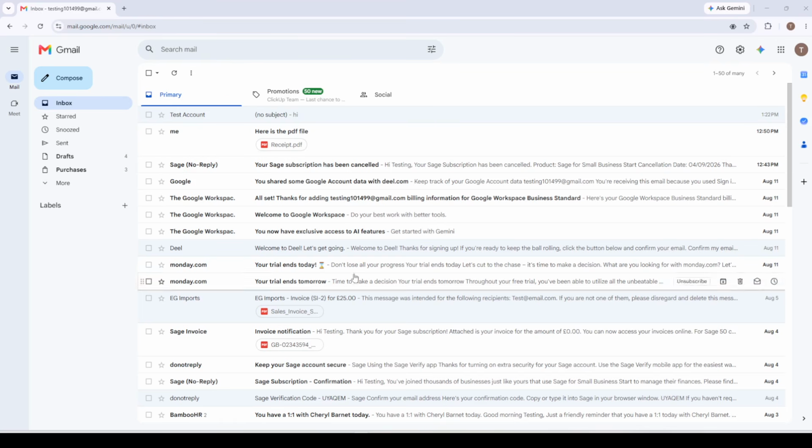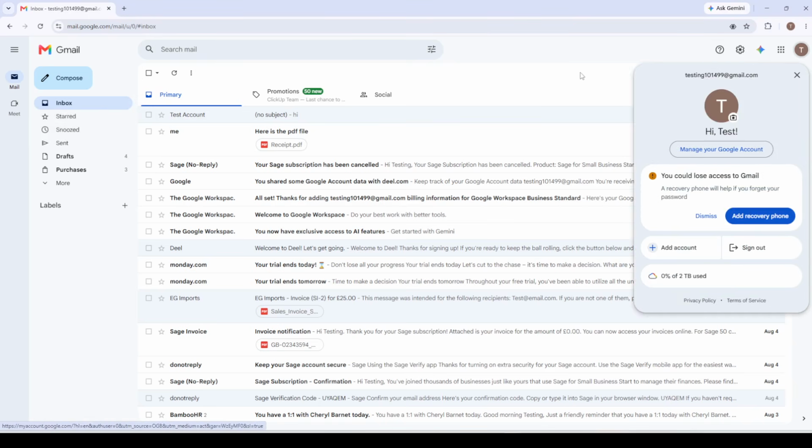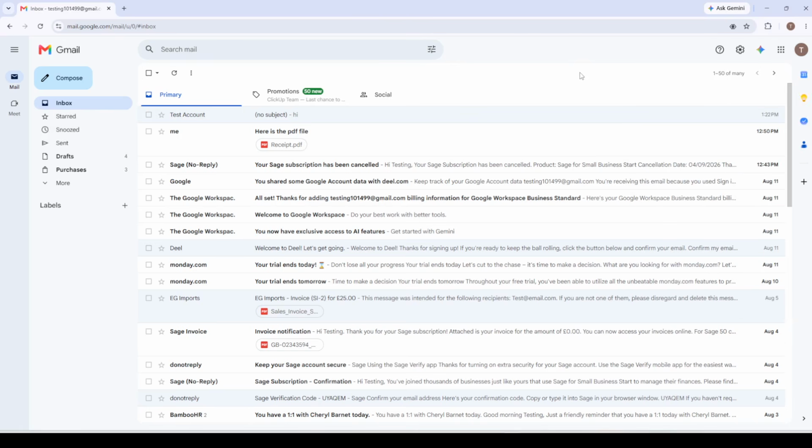Sign in if you aren't already. Before you click anything, check the profile circle in the top right corner. That shows which account you're about to clean. I'm signed into my main account right now. You do not want to wipe the wrong inbox, so confirm it's the correct one.